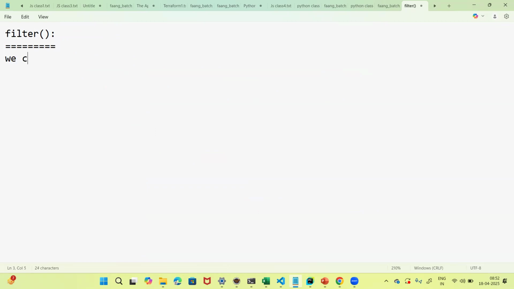So we can use the filter function to filter values from the given sequence based on some condition, from the given sequence.